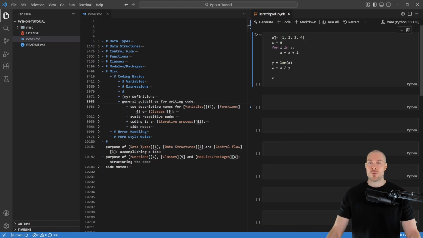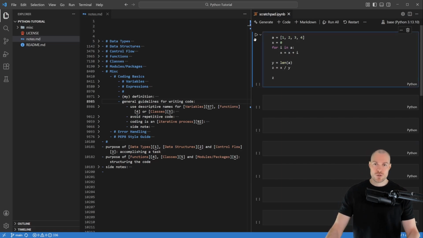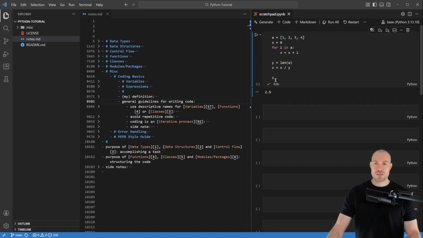Here we set a equal to a list containing 1, 2, 3, and 4. Then x we set to 0, and then we loop over a. So for i in a, we say x equals x plus i. Then we have here y equals the length of a, and then lastly z equals x divided by y. If I run this code here, then you can see that z is 2.5.